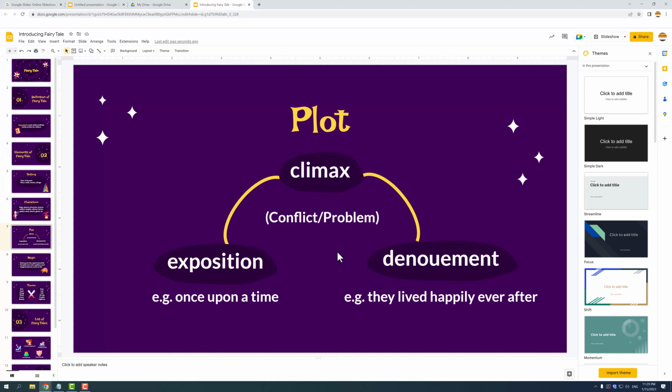For example, in this slide I want students to learn about the plot of a fairy tale, but I don't want to put too much text on this slide, so I can literally just stick a short little talk in there from my audio file.